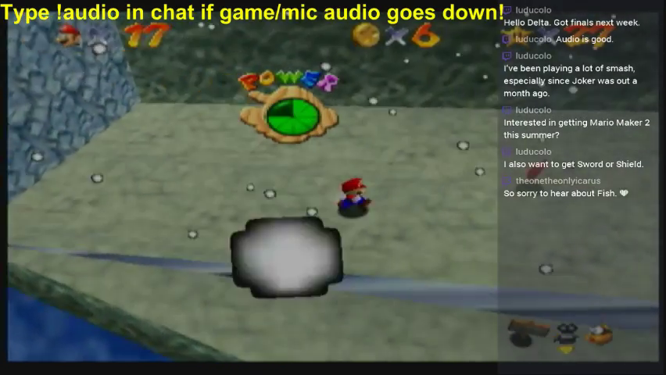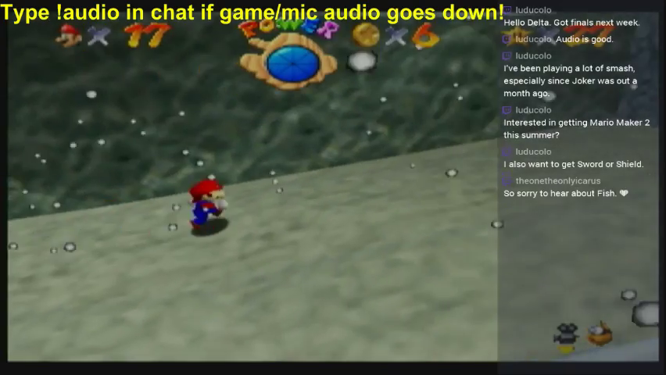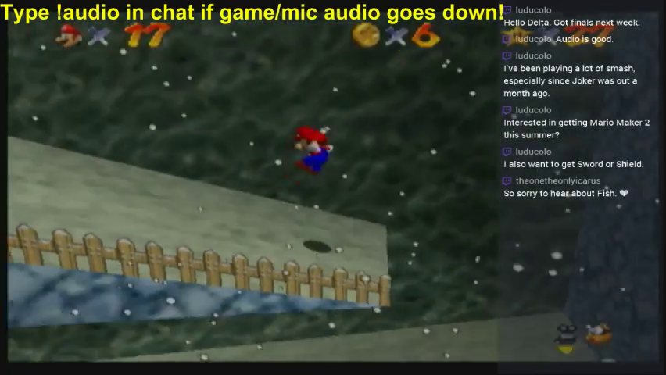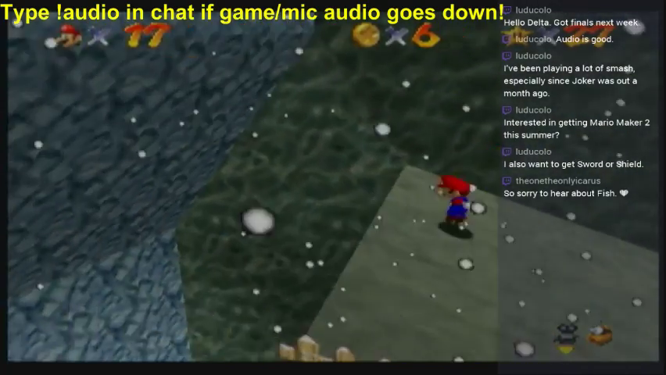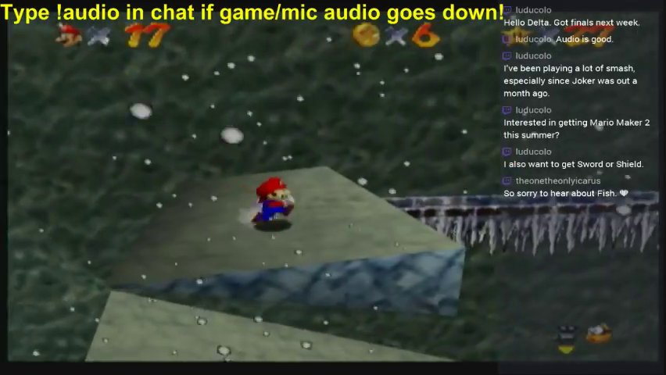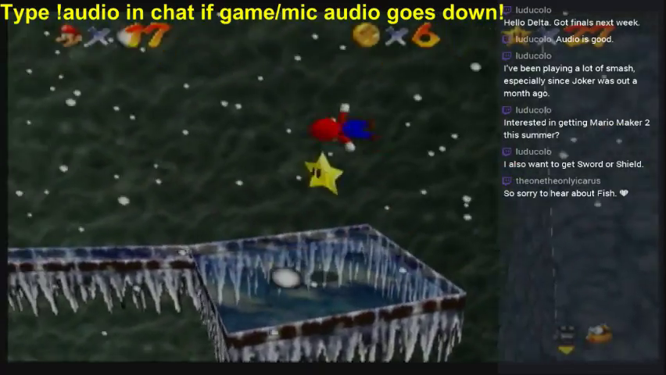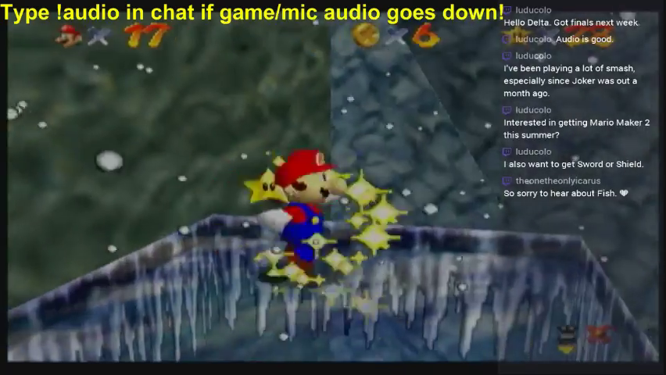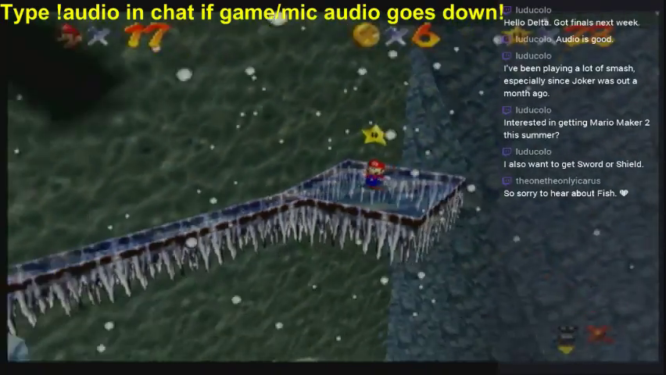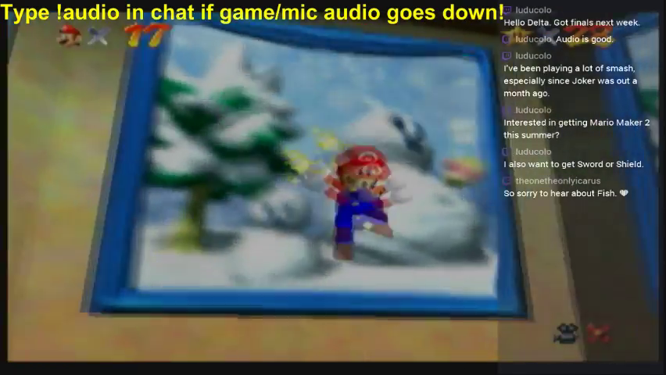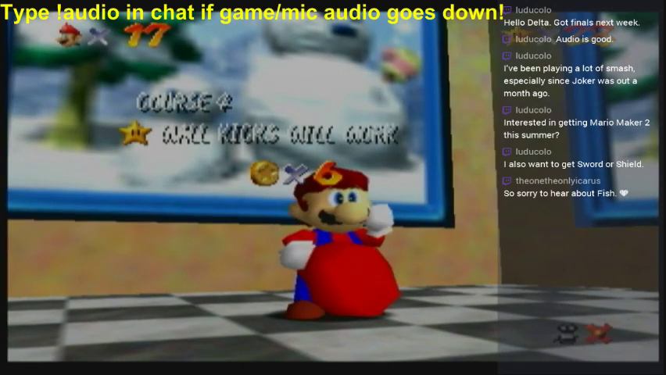Dude, I don't know what it is about this wall, but you'd think for teaching you how wall kicks work, the wall would be a little bit better. This is just a nightmare of a jump to make, when normally wall kicking is not that hard. Also, screw slowly walking across that ice. I'm just not gonna do it. I took the long way to get there already. I'm not gonna do it.